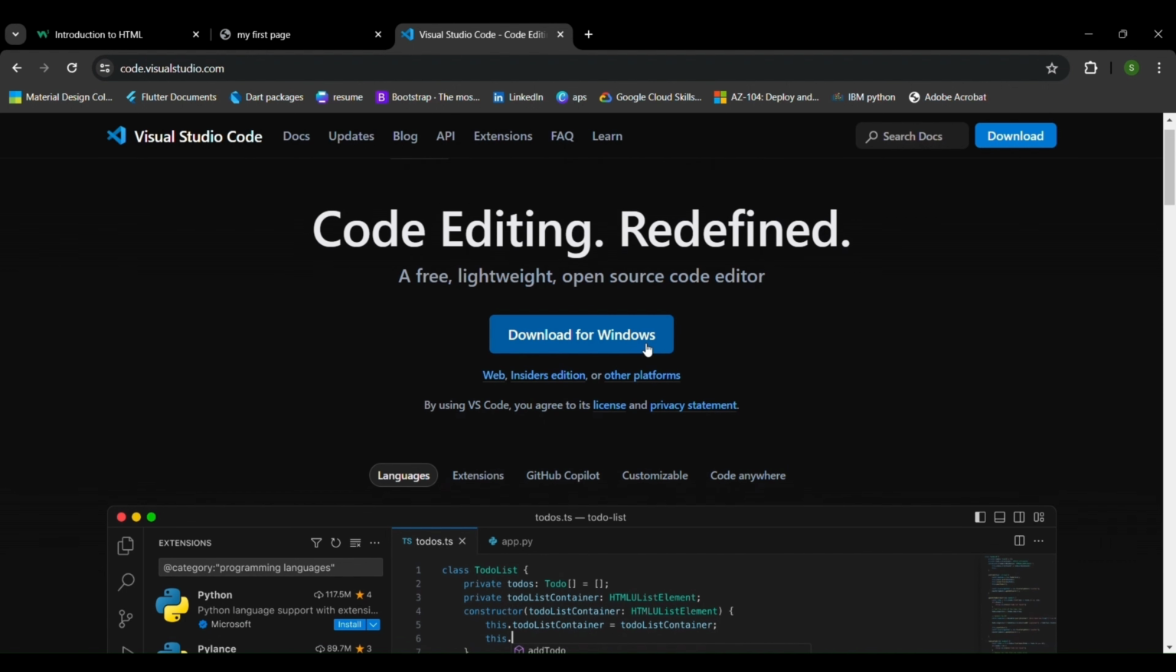If you click on download, one exe file will be downloaded. Once it is downloaded, you can just open it and click on next until you see the install button. Once you see the install button, just hit install and it will install the software, VS Code, our code editor. Once it is installed, you can open VS Code. I will show you the interface of VS Code so you can get familiar with it.